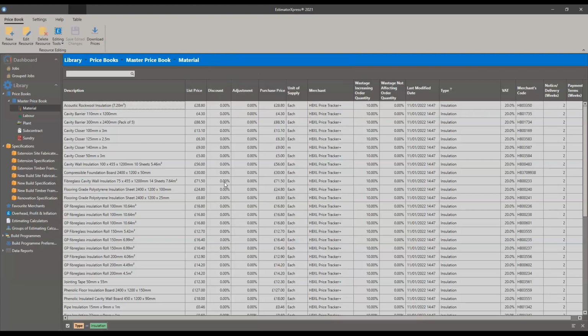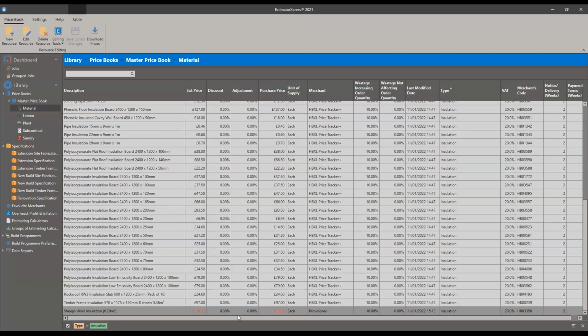I'm going to scroll to the bottom, and voila, sheep's wool insulation, 6.2 meters square, with a price in red. So at a glance, you can see it's a custom one. If it's in red, it's not tracked. Now, if you choose to untrack one of our prices by going edit prices and unticking it, it will also appear in red, which means that you can hit download prices till the end of the day and you're blue in the face, the price won't change because it's not tracked.